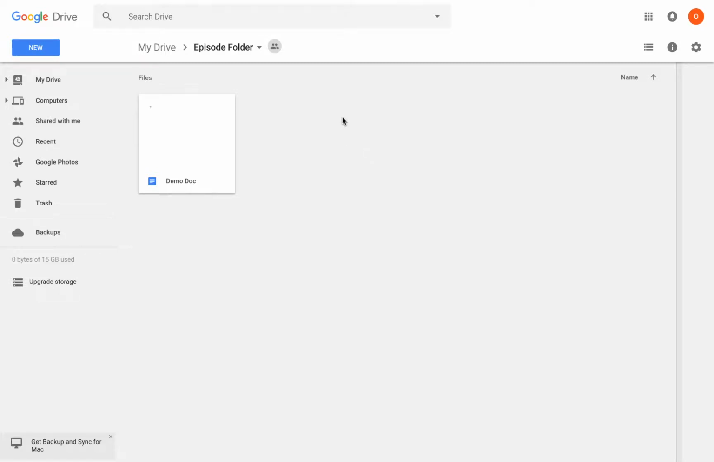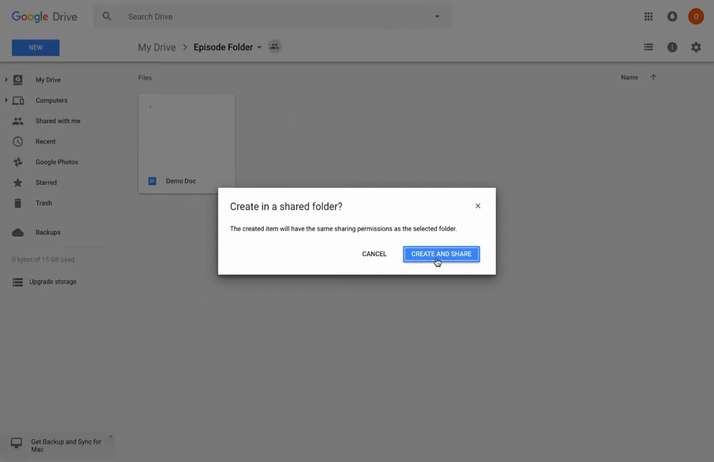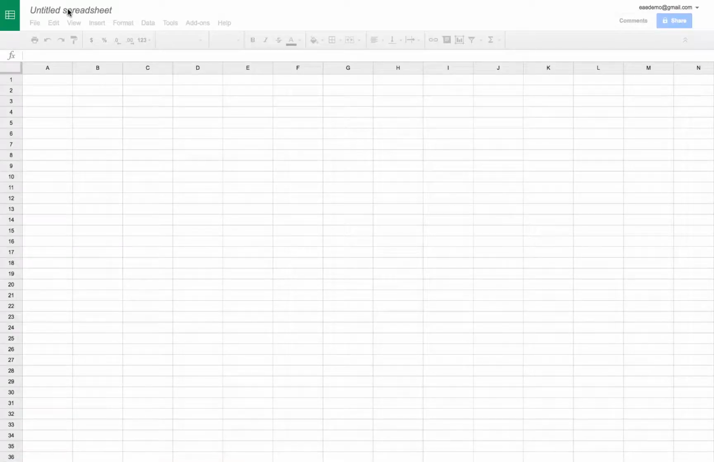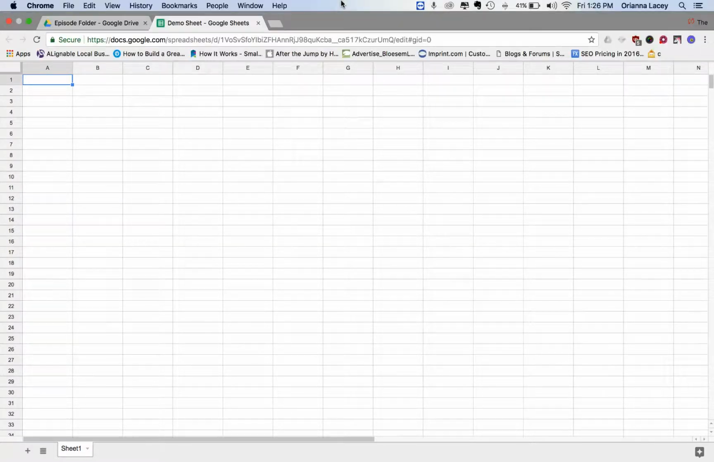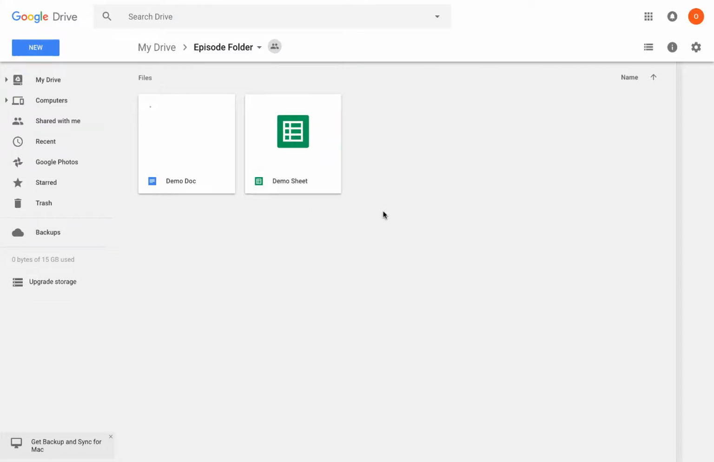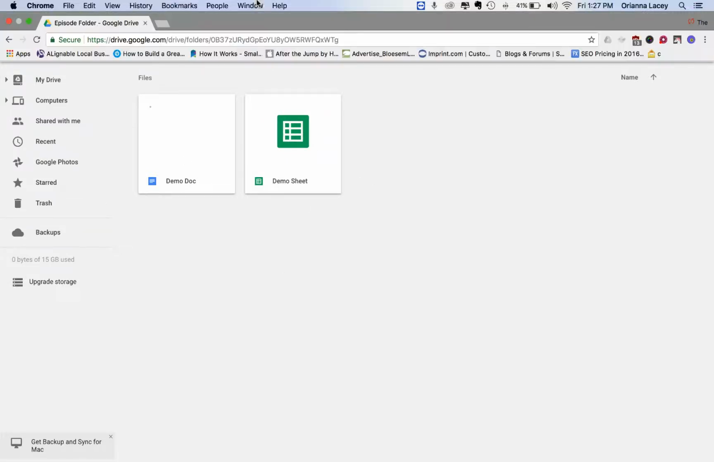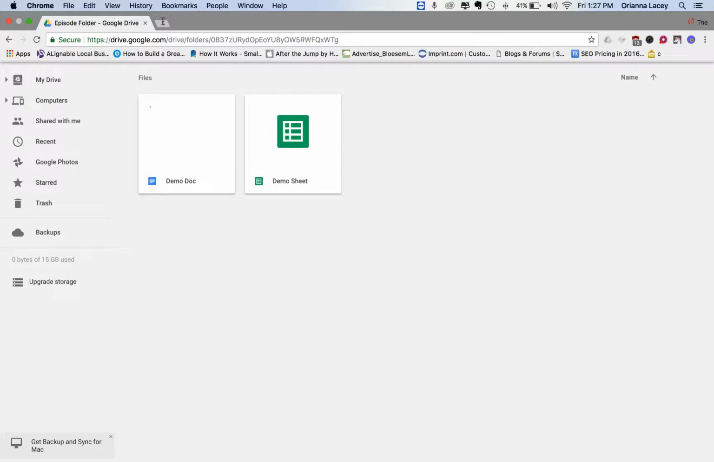Now let's do the same thing for a sheet. Control, right click, Google Sheet, create and share. Name it. All right, click outside the box. You're waiting for it to save. Perfect. You're all set. Close it. It's right there. Excellent. Now, another way you can do this is you can directly go to Documents, Google Docs or Google Sheets, by all means.